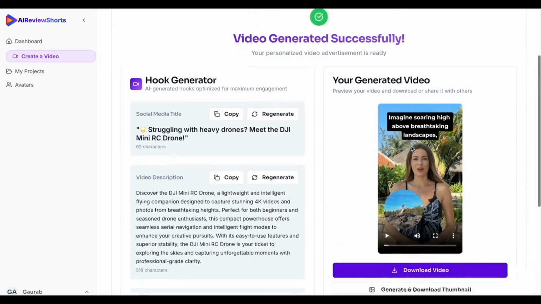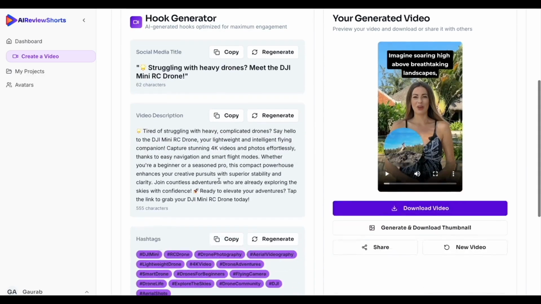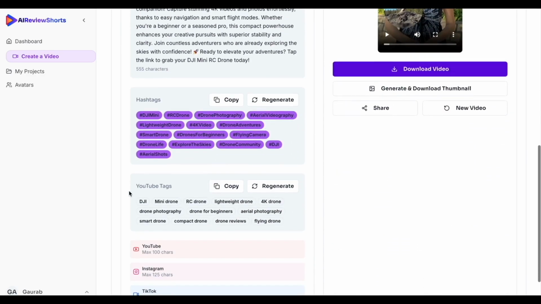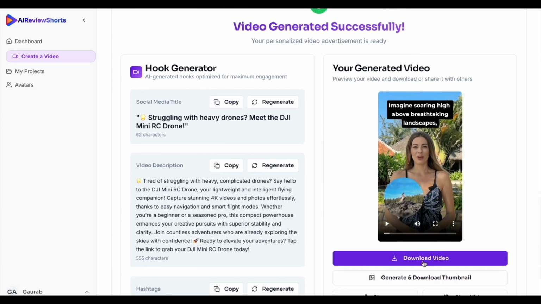And see, your video is ready. You can see the video is ready with the hook generator. Here's social media title, video description, hashtags, YouTube tags. Everything is based on the product link that you have added. That was DJI Mini RC drone. And you can download the video or you can watch the video from here.